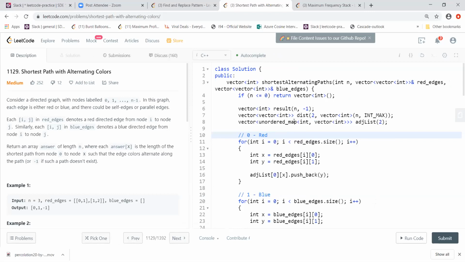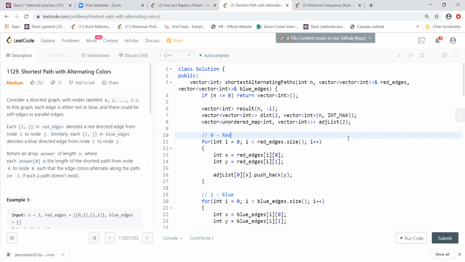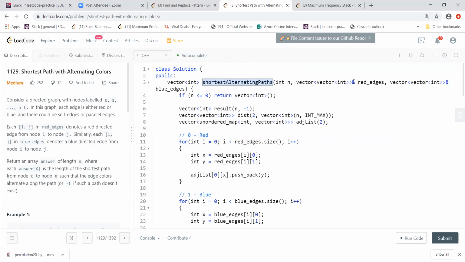So the implementation is like a simple BFS traversal. If you see the entry function that is given, there are two vectors, one for the red edges and the other for the blue edges, and then the number of nodes. So I create an adjacency list for the red and the blue. I'm using a single map for each edge color, and I'm combining both of them in a single array so I can traverse them easily. So I'm using an array of two elements, and each element points to a map.